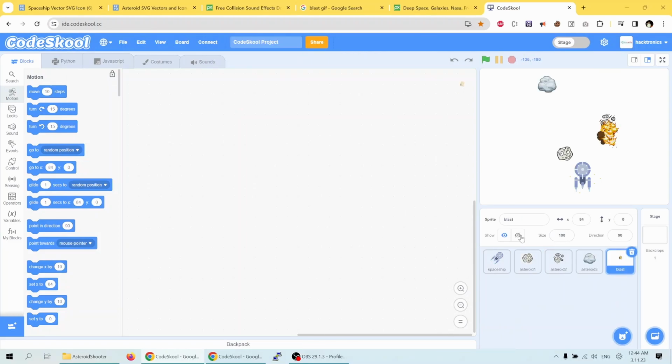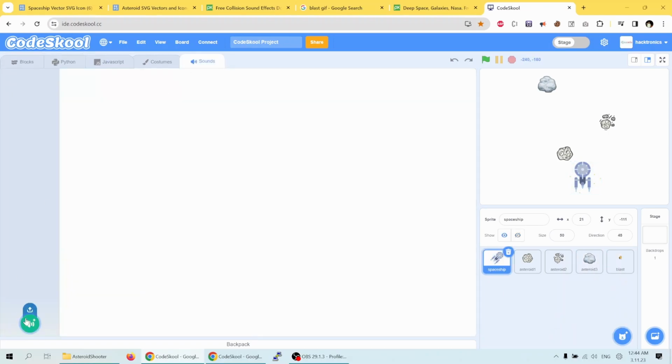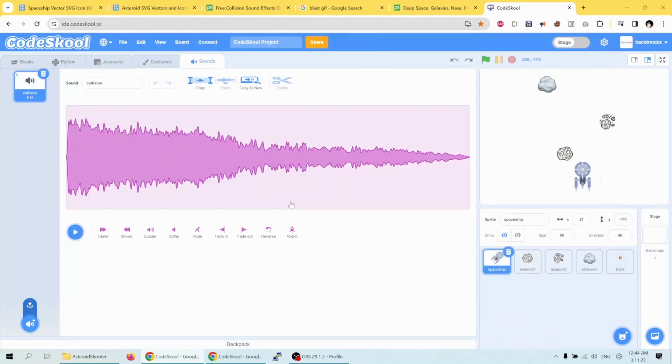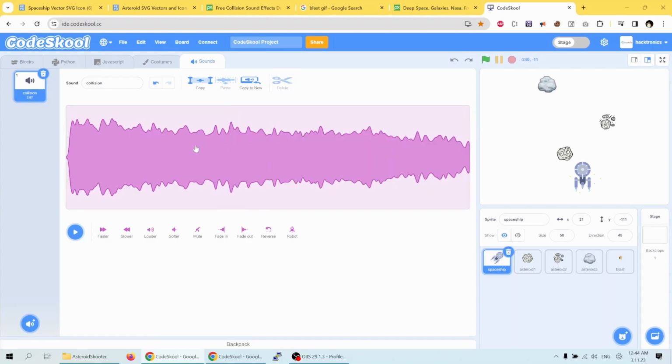So I'll hide this blast GIF, and let me go to the spaceship sound and upload that collision sound also. This is a very large sound, so what I'll do is cut it. I'll reduce it, just delete this section.